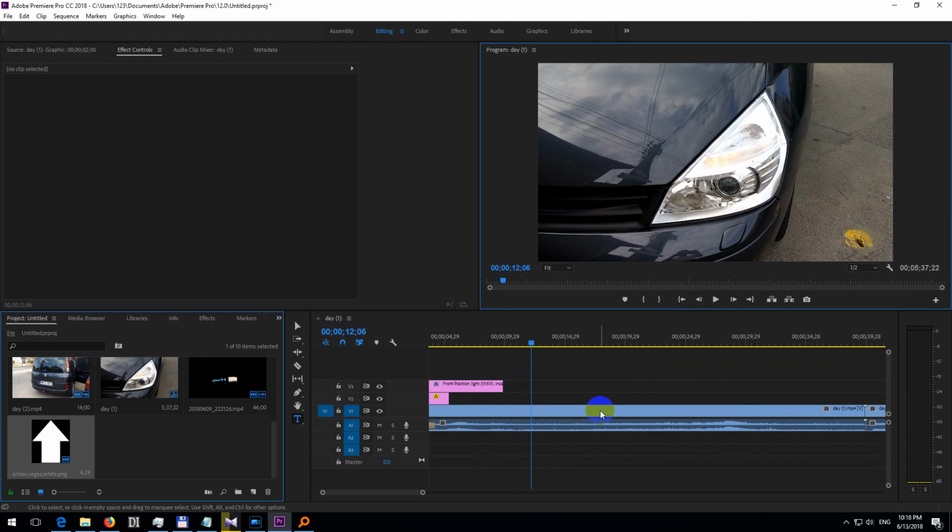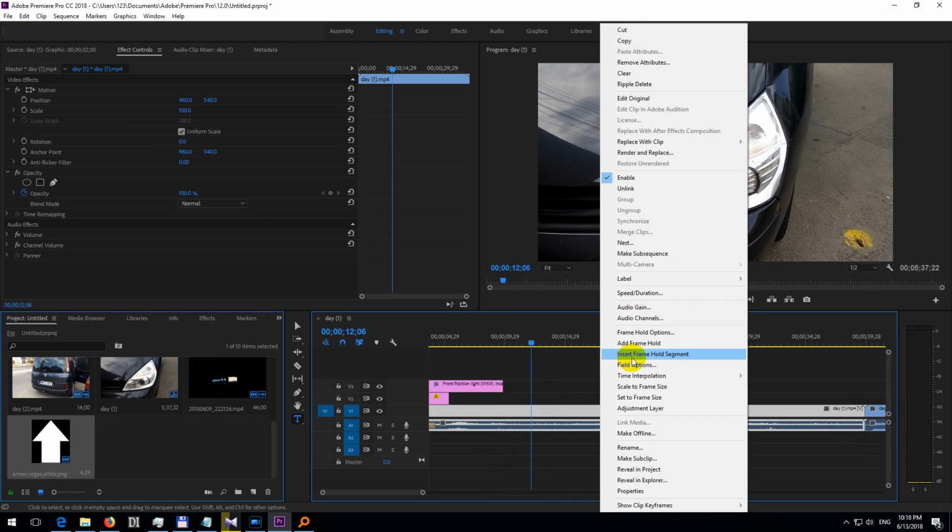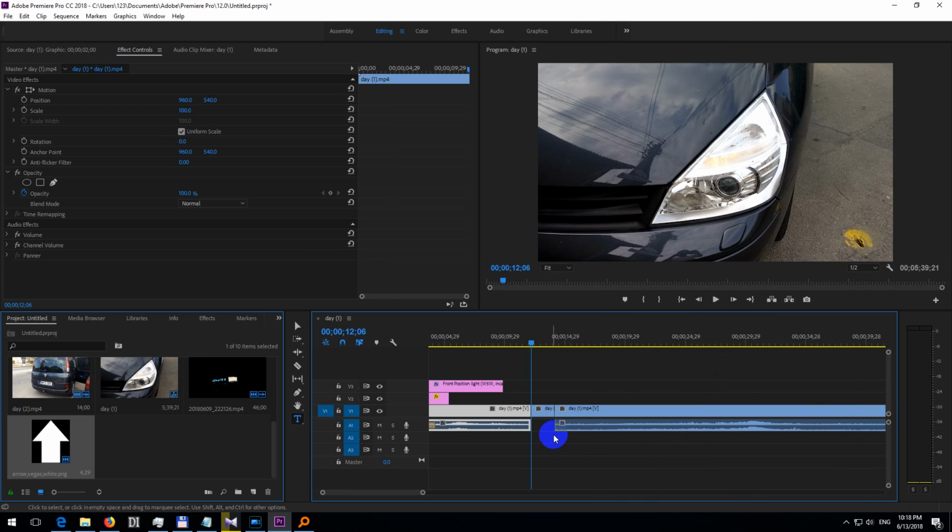So click anywhere onto that clip and insert frame hold segment. Click on that one. Okay, and the video was split on that position, the audio and the video. Then a still image is being added, and then the video continues.